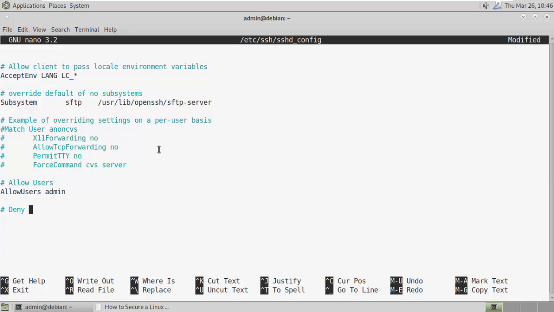And then same thing with deny users. Another hashtag in front of it, type in DenyUsers as you see here, and then type in the word root.